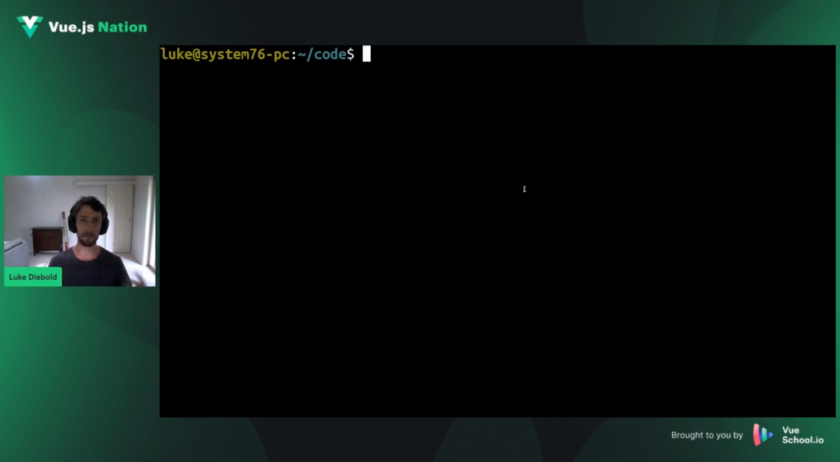And then we're actually going to build a browser extension using Quasar, and I'm going to show you how you can inject code into a page with a browser extension. All right, so let's go ahead and get started.